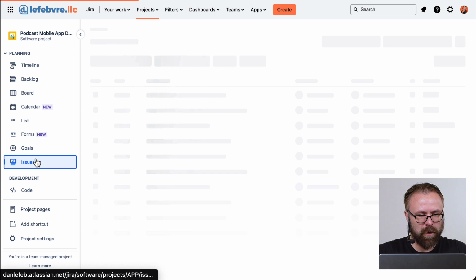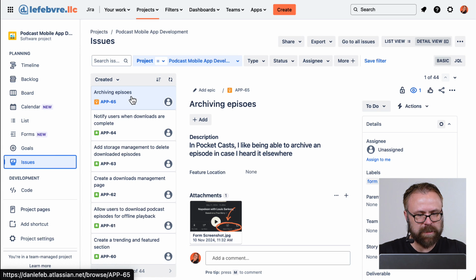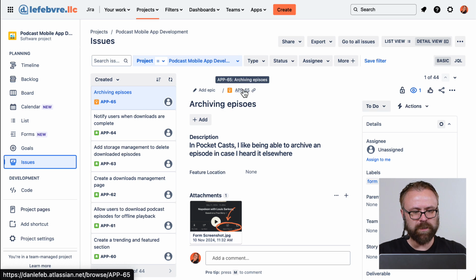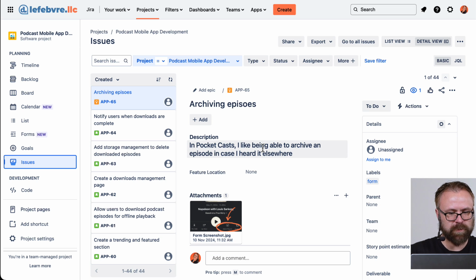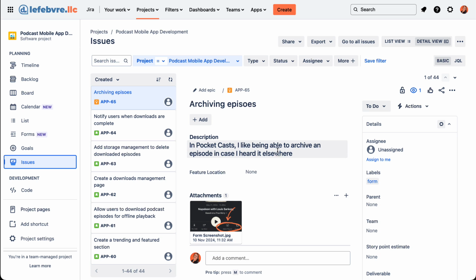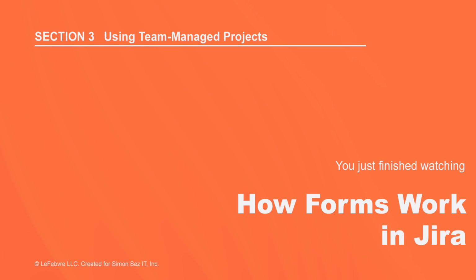go back to our issues, we can see that issue shows up that just got created. It's a new feature issue type. It's got the attachment. It's got the form filled out. And if you notice over here on the right side, Jira automatically added the label form so that if we wanted to search for it here in the issue navigator, it'd be a lot easier to find. Actually, we haven't really talked much about how to use this view to find things. So let's move on to our next video where we'll do exactly that.